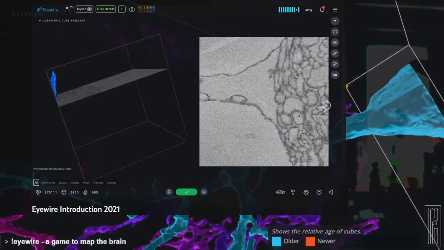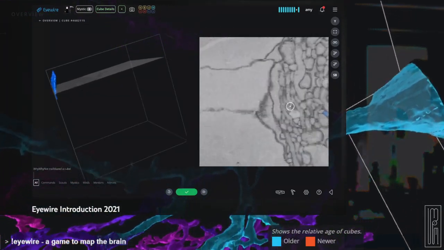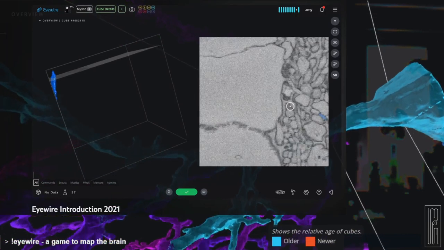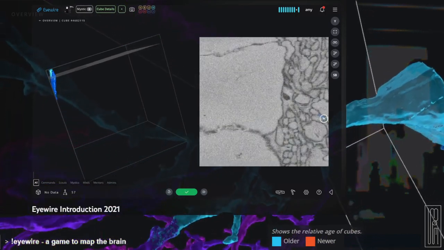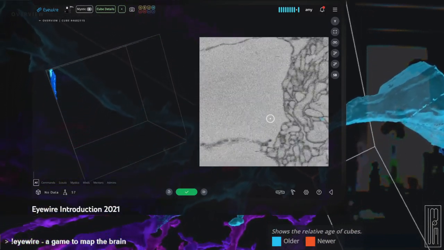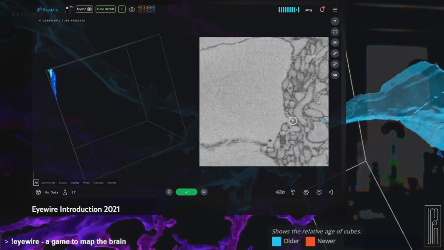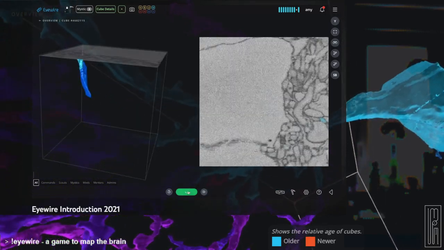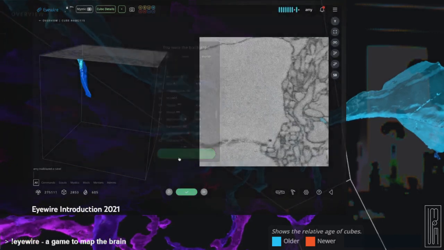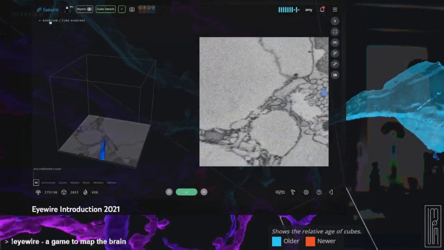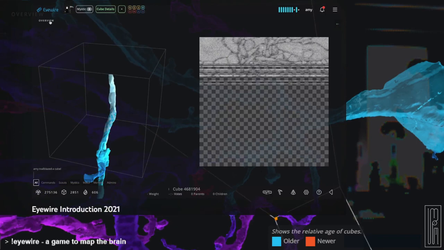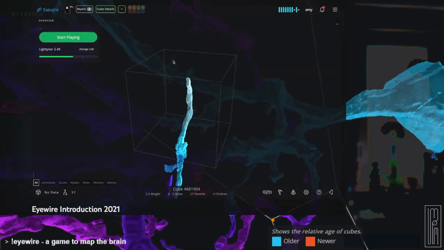Eyewire is a community effort. Hundreds of thousands of people from all over the world have signed up and actively contribute to this crowdsourcing endeavor. It would not be possible without citizen scientists from around the world, and it's amazing to see the efforts of gamers contribute in a meaningful way to real neuroscience research.